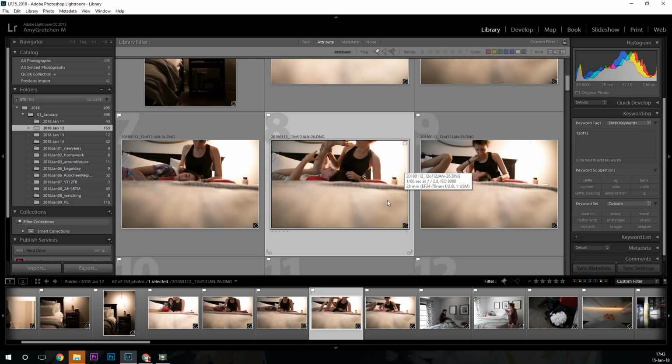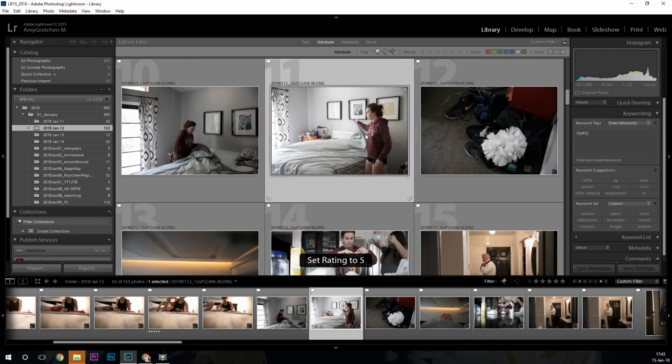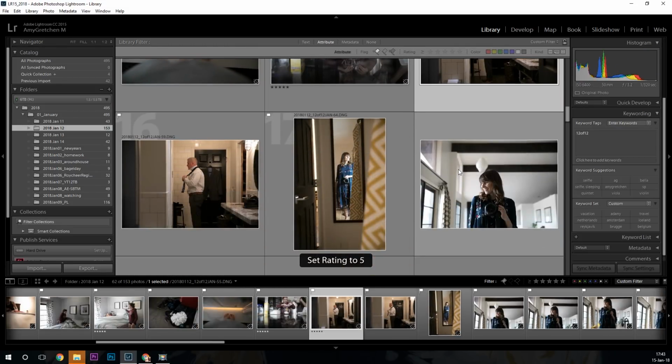I like to do the stars, so that's why I just hit 5. I rarely do more than or less than 5. All right, so I like that one. I like this one as well. I like that one. I like that one.